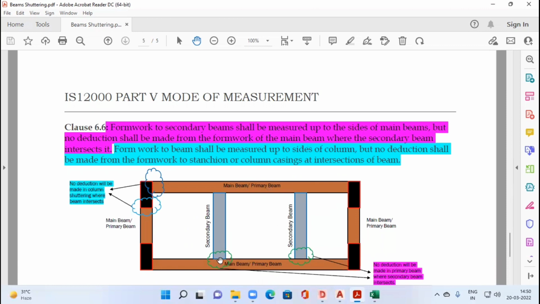So this is my first side of the main beam. This is my second side of the main beam. So my secondary beam will be measured from this end to this end, and there will be no deductions made in the main beam shuttering for the width of the intersection of this secondary beam. Here we have a complete running edge, but here we have two edges broken, one this and the other one this, but we won't deduct this shuttering from our main beam. This is what clause 6.6 specified.